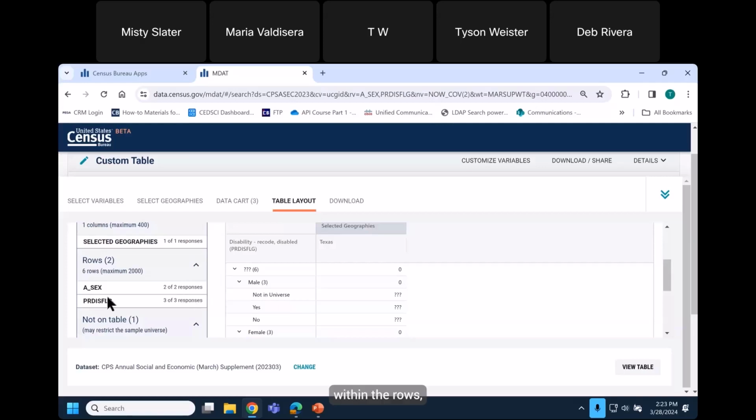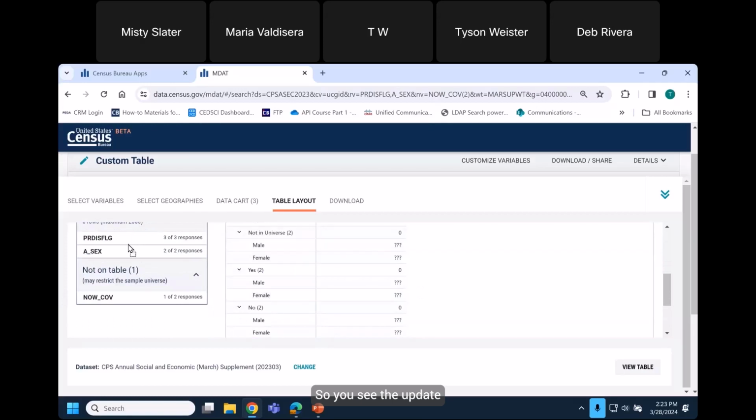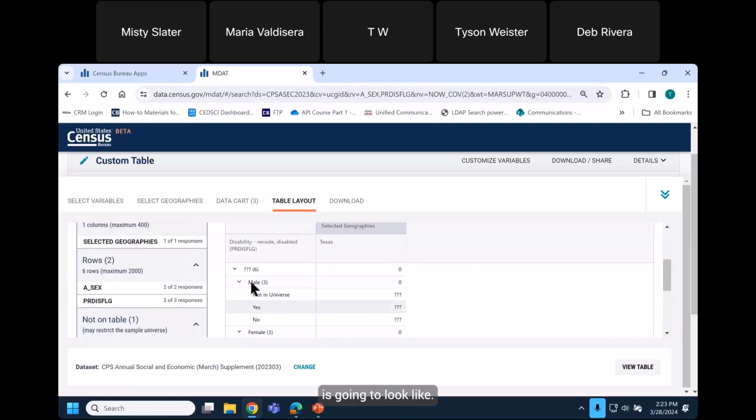And then again, within the rows, the order is just a matter of preference. So you see the update for what your table is going to look like on the right-hand side. All of your labels appear. Where there's question marks is where data will be filled in. The question marks, no matter how I have these ordered in the columns or rows, they're going to be filled in with the exact same data. Again, just different layout. So I'm happy with my selection here. I'm going to go ahead and click View Table.